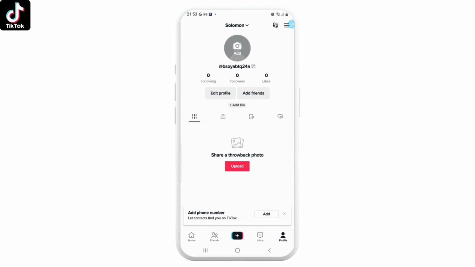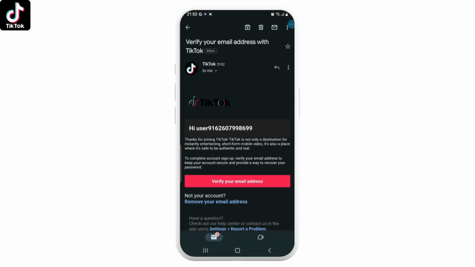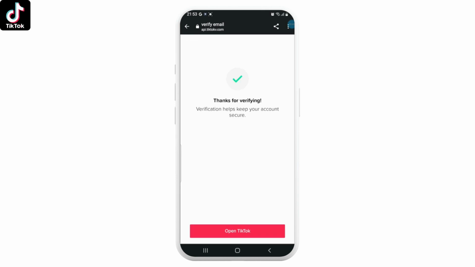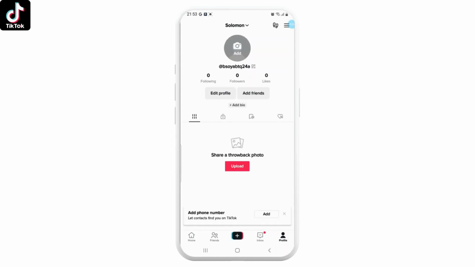Finally, a verification link will be sent to your email address. Open your mailbox and click on Verify your email address. Congratulations! You have now created a TikTok account. You can now start exploring the app and create your own videos.